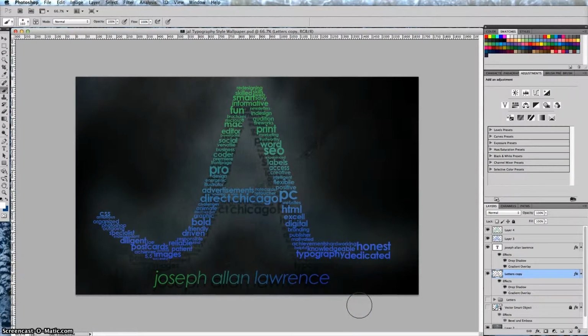Today we're going to take a look at how to create a typography style logo with your initials in it. I actually left an example of one that I recently worked on, just showing you an example of what I want to do, and hopefully when I show you this example it will come out correctly.